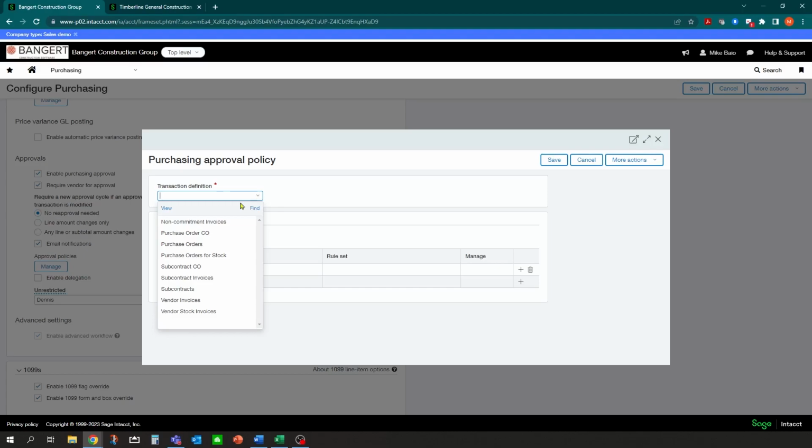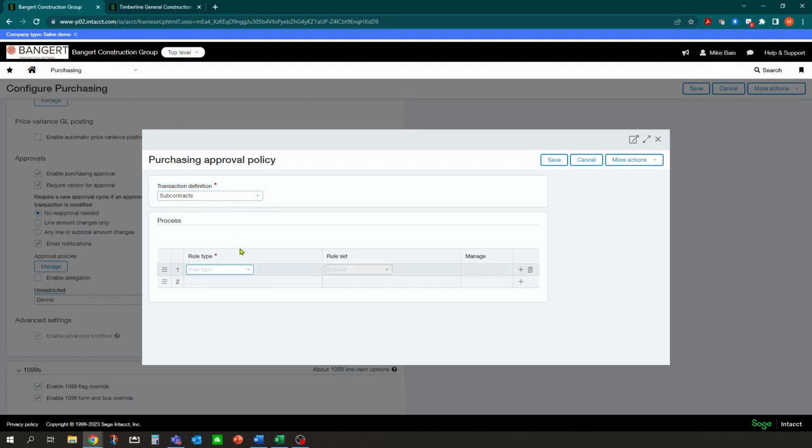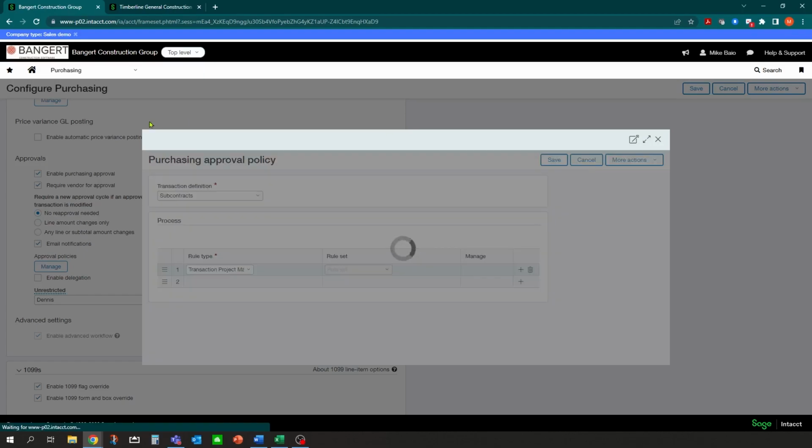So if it's a purchase order, it's going to follow this process. If it's a subcontract, it's going to require this information. So you can do this, and you could build rule types again, just like before. You can build it based on value, department head, employee manager, or I like this one, the transaction project manager approval. So whoever the project manager is on the project that the subcontract is being written for is the one who's going to get the approval notification. So we just wanted to mention that in the system.